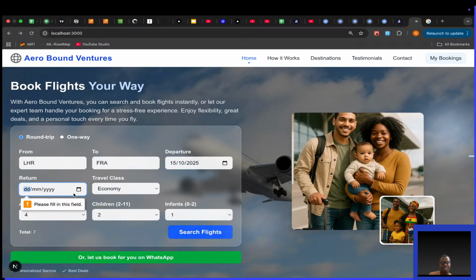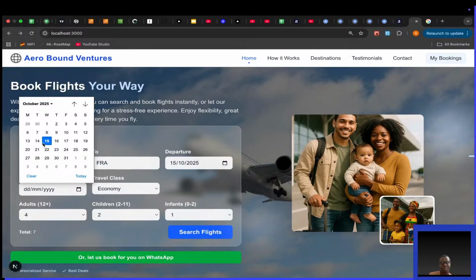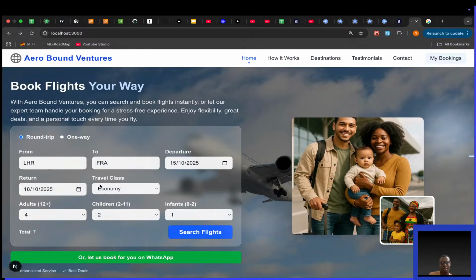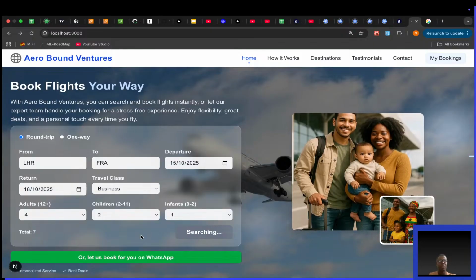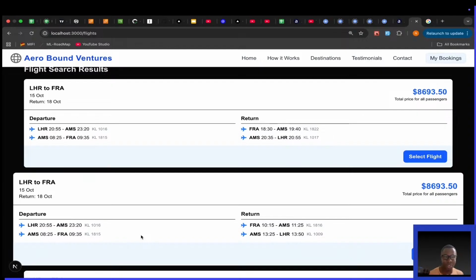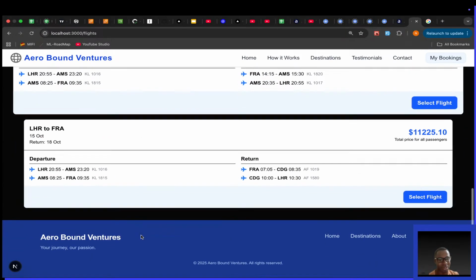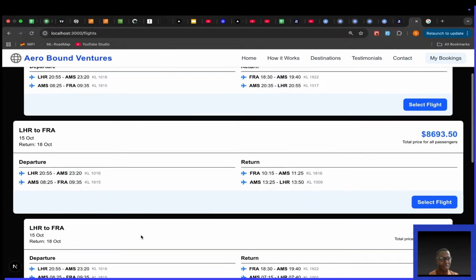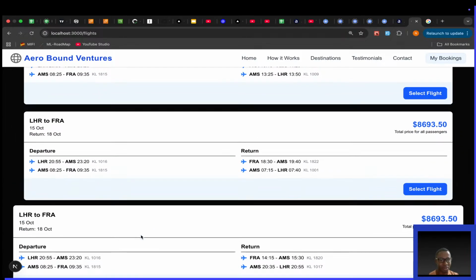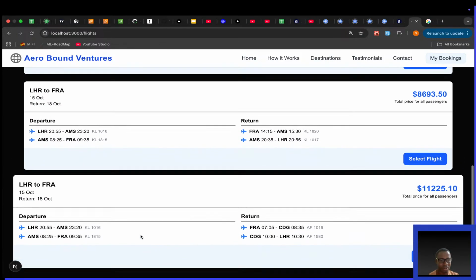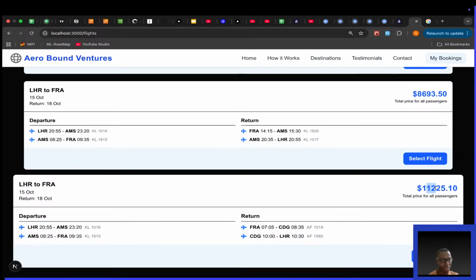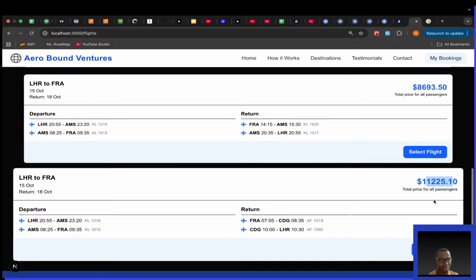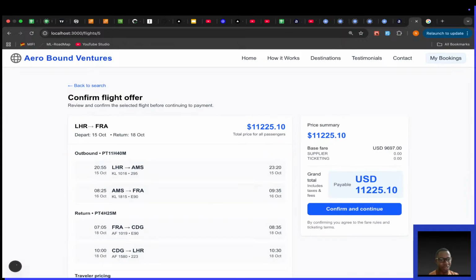Then search. I need to put the return date to maybe the 18th, class business. So yeah, here we get the information for the flights. 5 results, and it looks like they all have the same prices. Oh, no, not all. This one is more expensive. Since I have money, let me select the one which is most expensive.